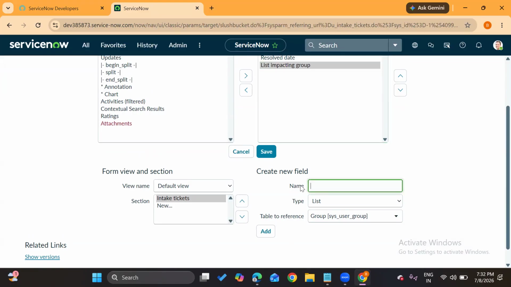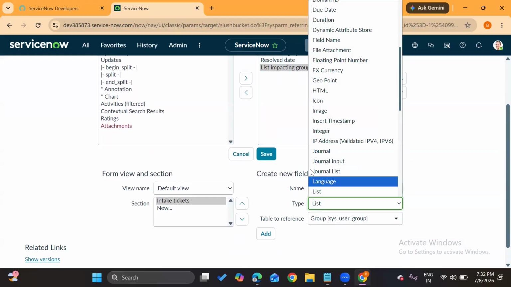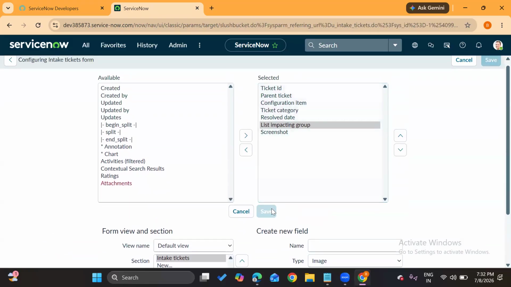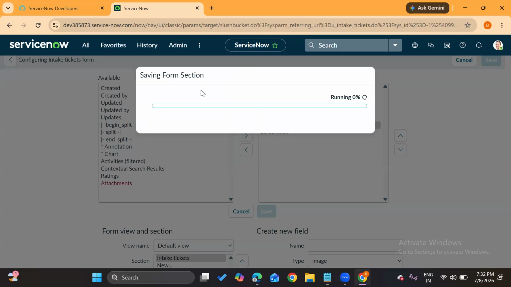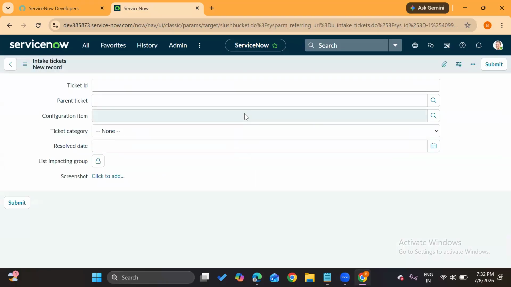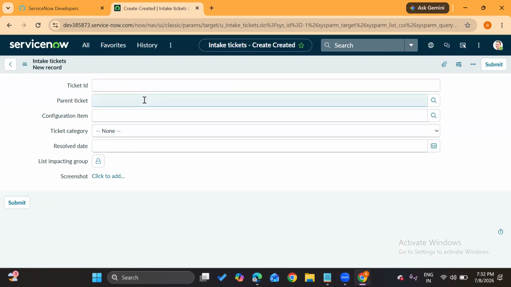Yeah, let's go ahead and save it so that we can understand more. So like, you have image, attachment, anything is possible. Let's take some image. Just save it. You can see, once you save the form, the fields look like this, different types. So this is a reference. You can see reference behavior.